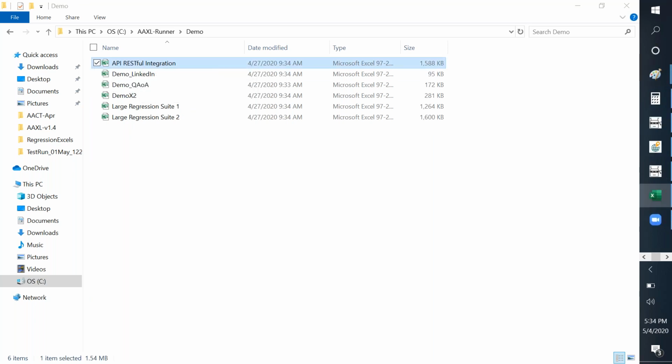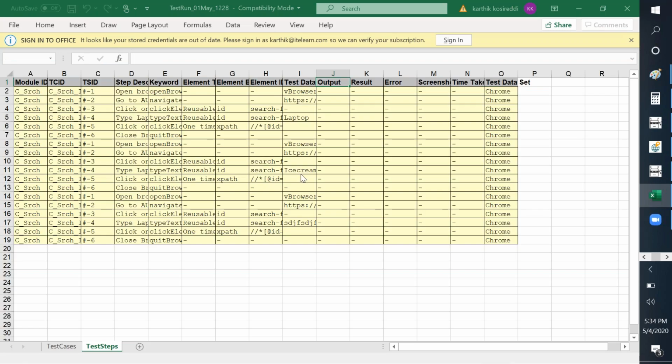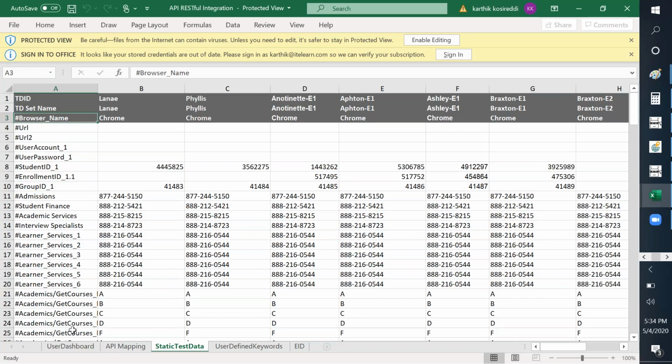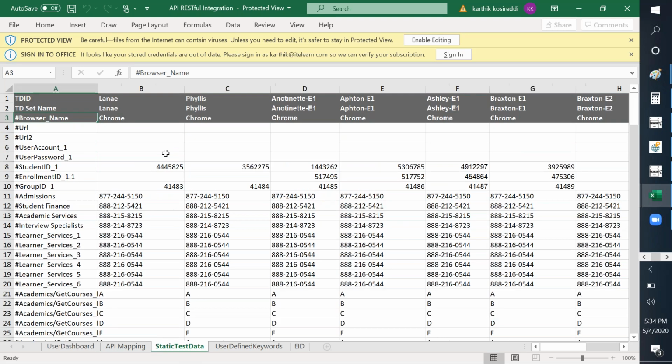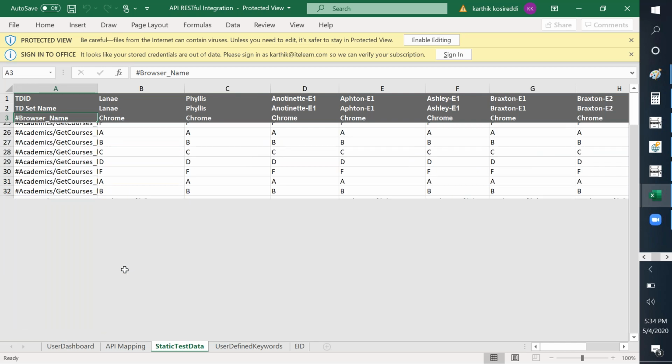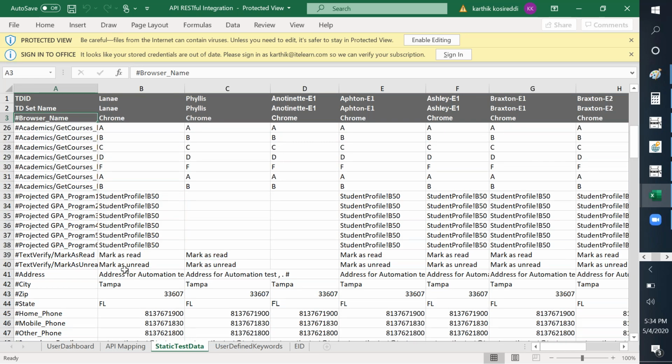API RESTful integration. So apart from what you typically see in NEOT, just as an example team, here we used a lot of different things. Basically we have different user profiles like email ID, student ID, group ID, enrollments, and so on. And there are APIs that will fetch the data. If I pass this information for this user, it will go and get the data for me. Then I update all the data that I need to that specific column of that user, and then go into my test execution.